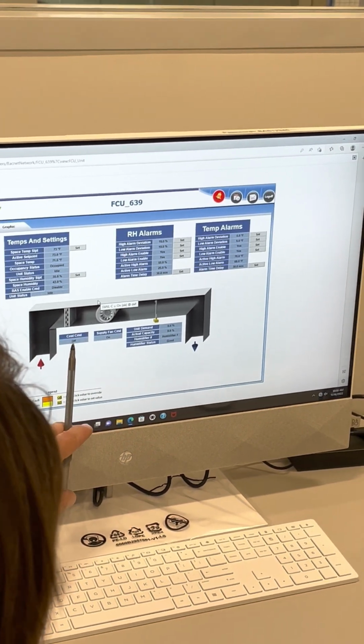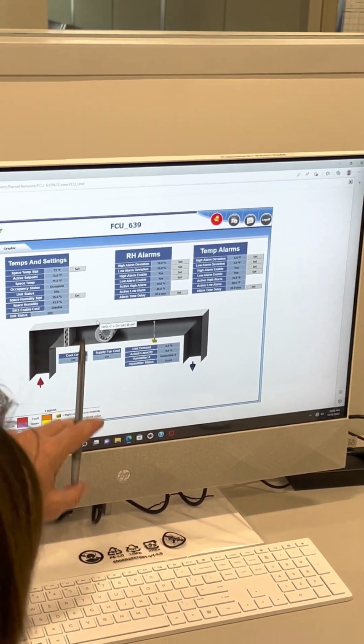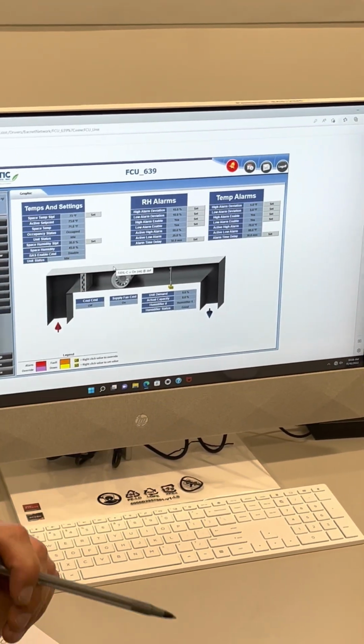And then you'll see your cool command here when it needs to be. Obviously, we're below space temp right now, so you shouldn't see that going for your cool command. Okay.